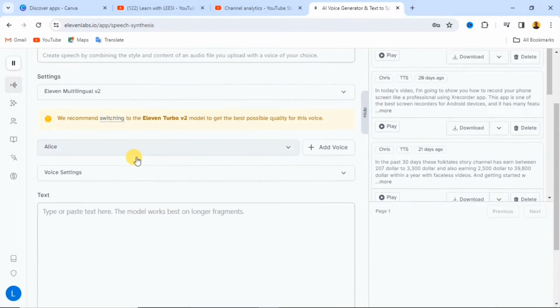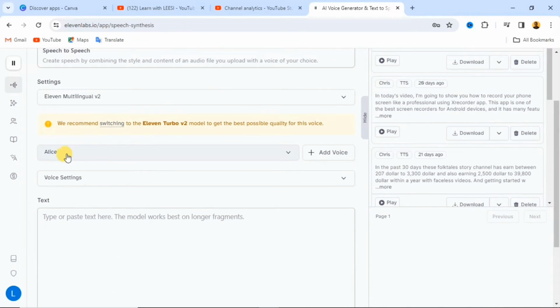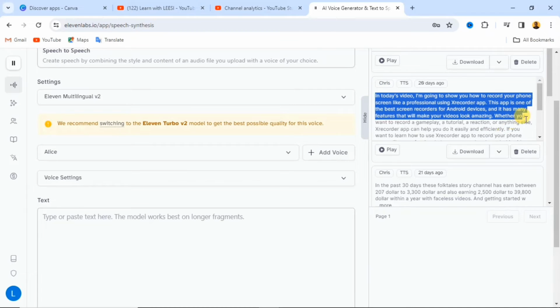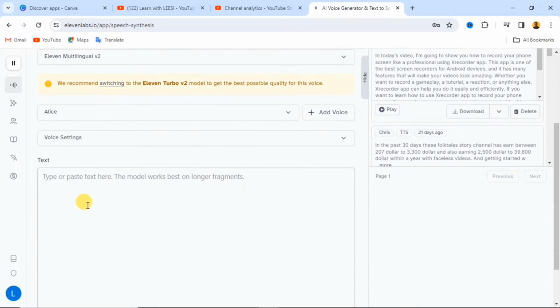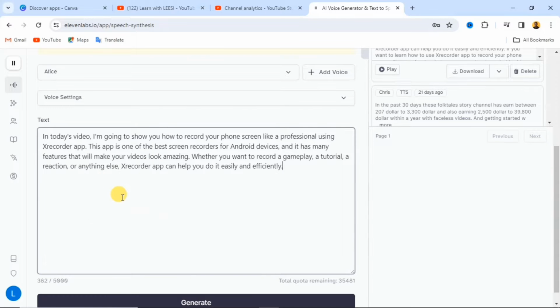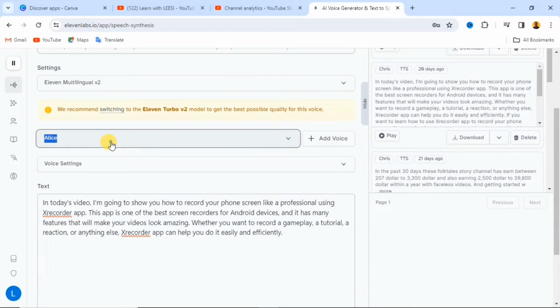Then you will go down here, and from here you can pick the voice you want to use to read your text. What I'm going to do is copy some text, so let's just copy this text and make use of it. Inside this text box, we have to paste in that text. Here you can select your voice.